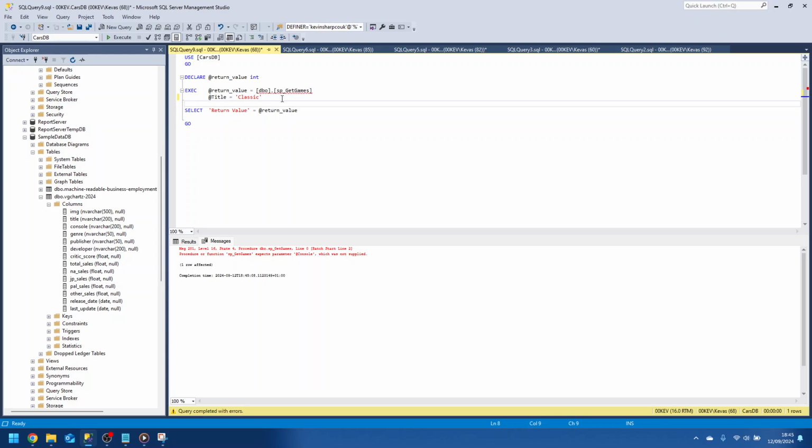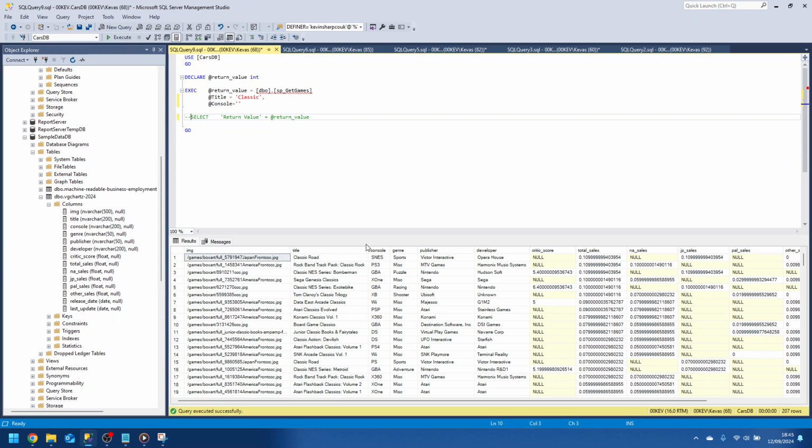So I think we just do console equals, and let's see what we get. Oh, it's because it's doing, let's just comment that out. That's bugging me. Okay, so just execute that now. Okay, console's not affected. Our classics are still there, so we've got 207 rows.